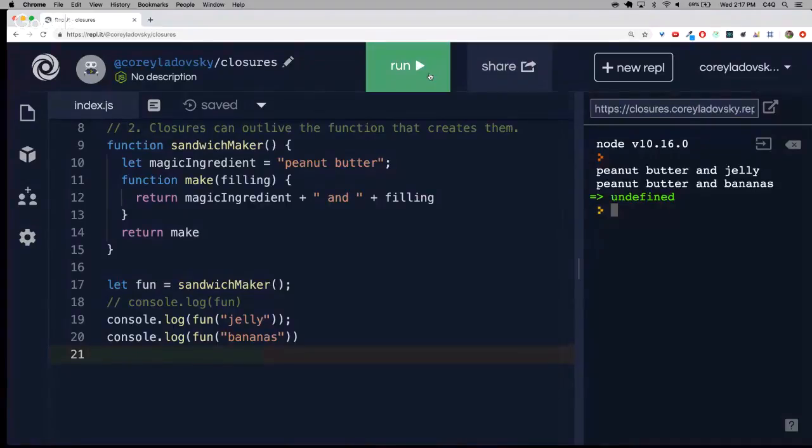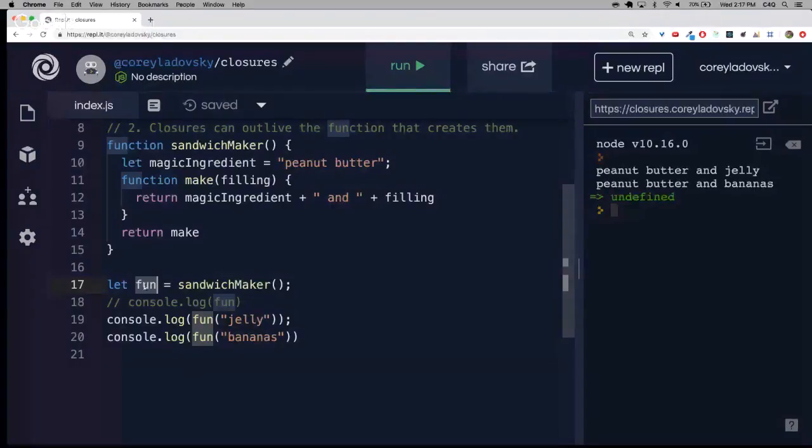Getting hungry. Right, so the point of this is that it's using the same function, and that this is remembering the variable. That's all that matters. Even though fun has already run, sandwich maker has already run. We're not calling sandwich maker again. We're only calling it the one time. But even though we're calling fun with different arguments being passed in, it's able to remember what that past argument was. So that's pretty cool.